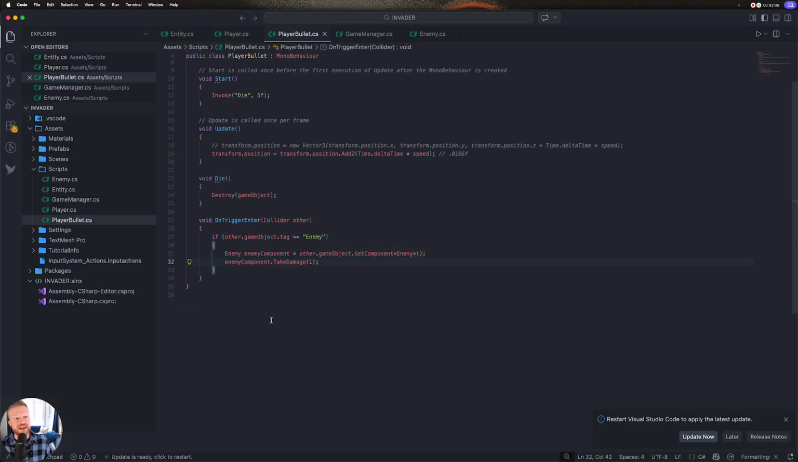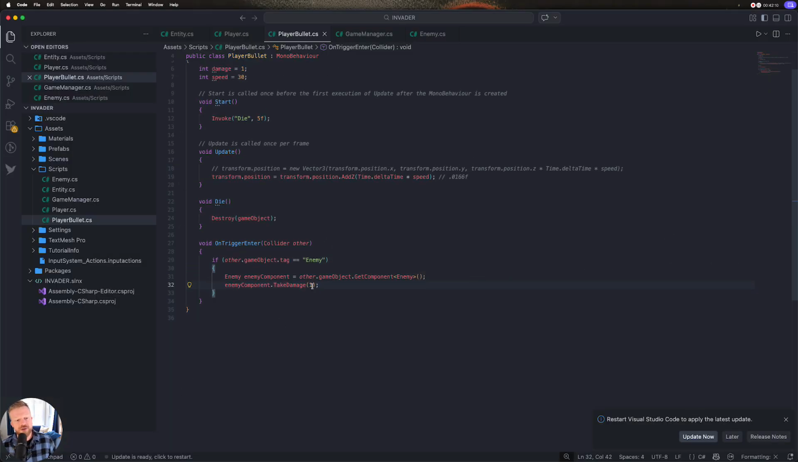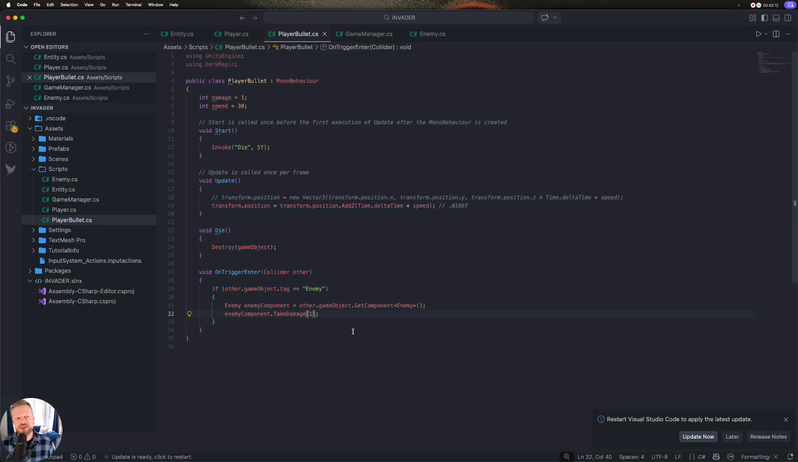Instead of just saying, hey, take 1 damage, that's hard coding a number. That's not good. It's hard coding a value. It's called a magic number in programming. Because 6 months later, I might be like, where's this 1 coming from? Why did I pick 1? Why didn't I pick 2? Blah, blah, blah. So what we should do is use a variable for it.